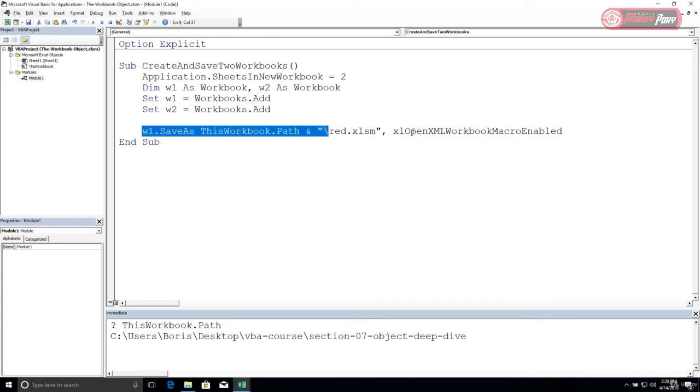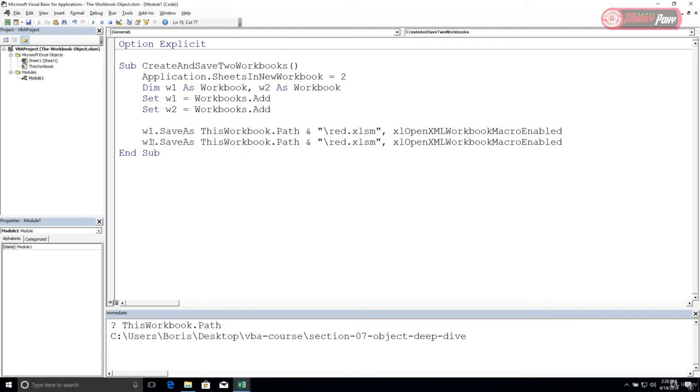We can go ahead and copy this code below because the only thing that's going to change is the actual workbook that we're calling it on. We want to call it on W2 this time, and we want to give it a different name to avoid any accidental overwrites. We're going to call this one blue. All right, so now we've generated 2 workbooks and we now saved both of them. Let's go ahead and make changes to both of these new workbooks.